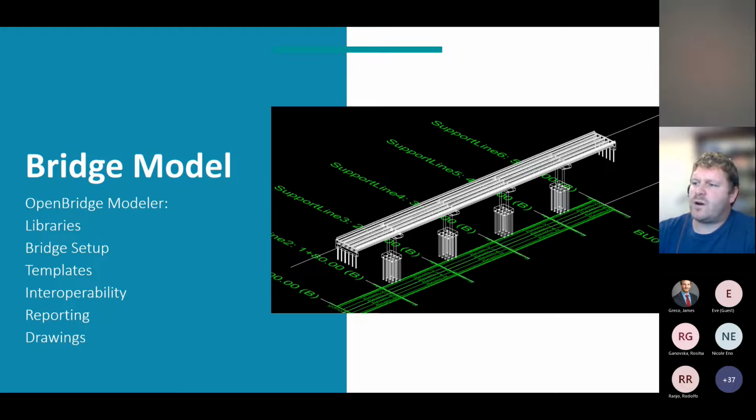So let's get into the OpenBridge model itself. I'll go through a few steps of this, going over what libraries there are to pull elements from, again, from the workspace you've set up. Setting up a bridge, you can have multiple bridges and multiple files. Templates are pulled from the libraries. These are specific to the elements that you can actually apply. Then the interoperability between your analysis, going to ProStructures to create your rebar detailing or steel detailing. Pulling reports, obviously you want to be able to check this stuff.